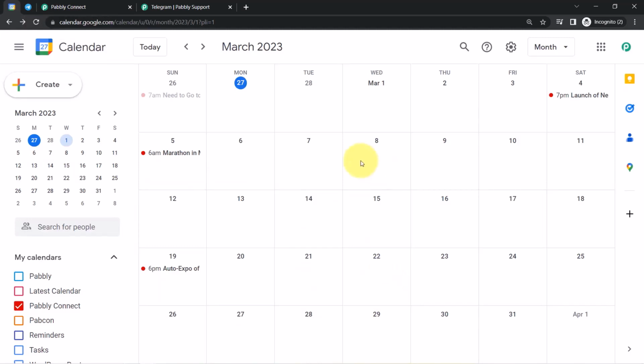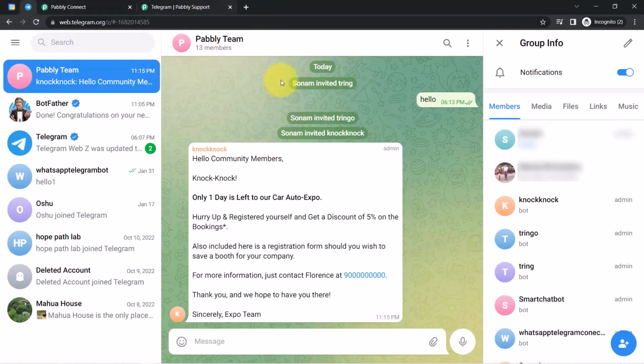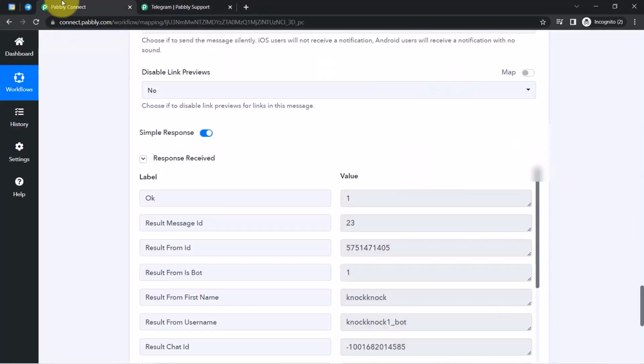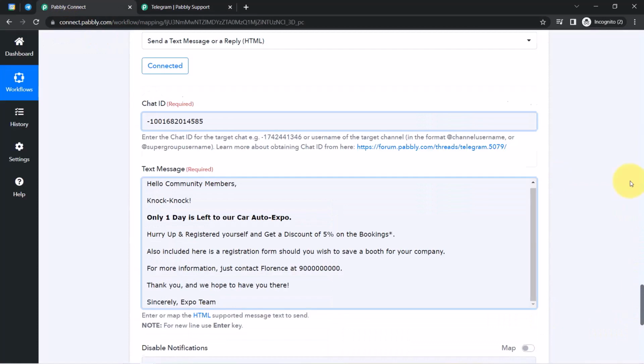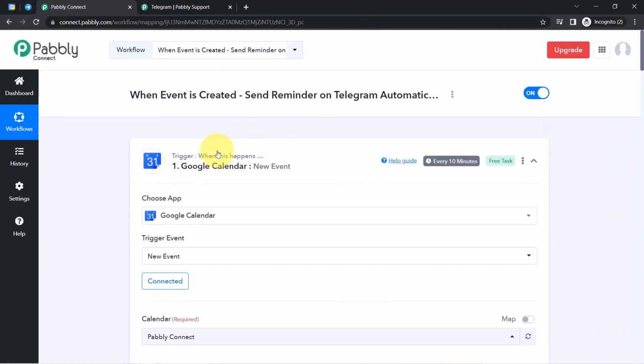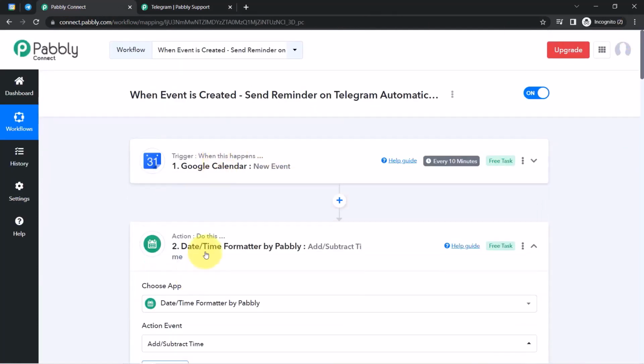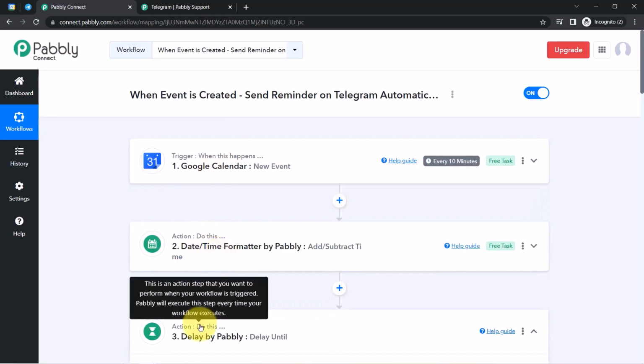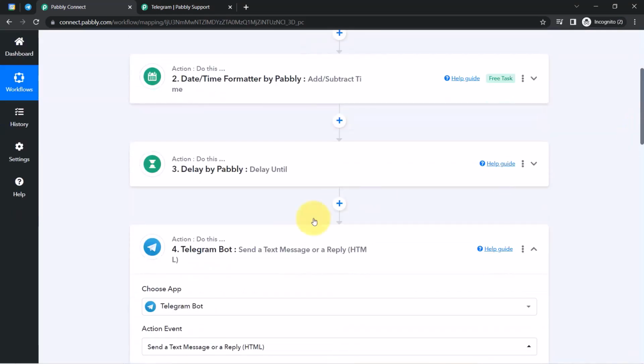So this is how, now onwards, every time you are going to conduct any event in your Google Calendar, specifically in this particular calendar, the reminders of that event will be sent automatically one day before to your community, to your channel. And that is possible with the help of Pabbly Connect only. So basically you just need to create this automation inside Pabbly Connect once, and after that sit back and relax, because Pabbly Connect will take care of all the tasks in the backend.